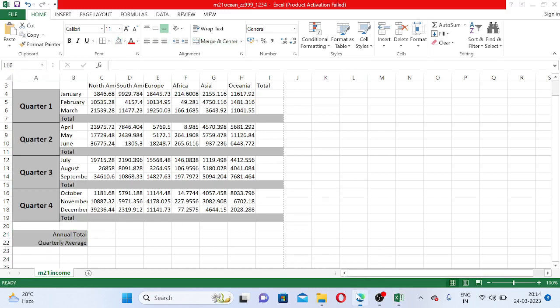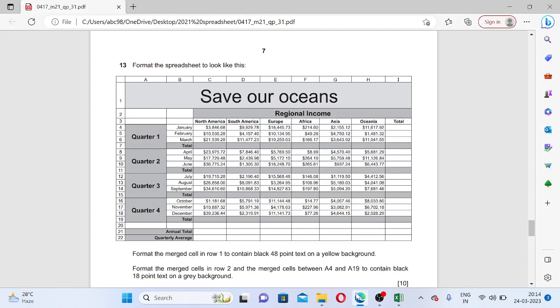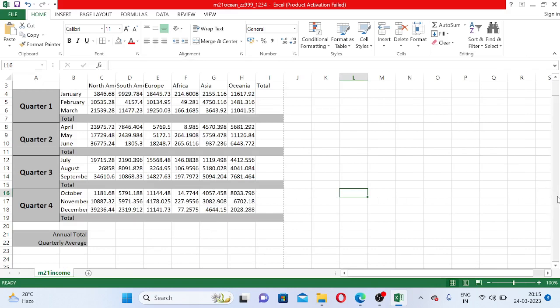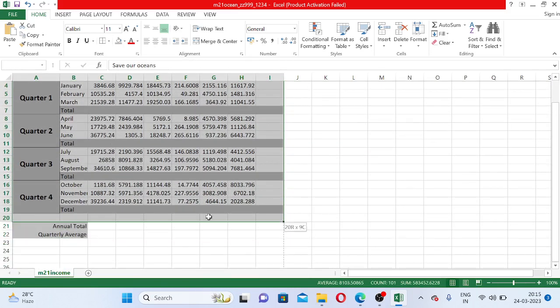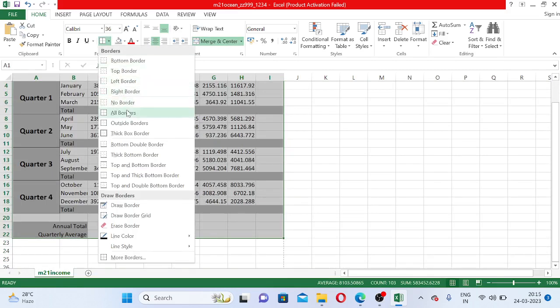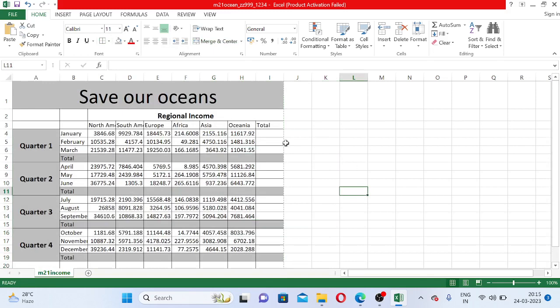Now next here is, I think for this entire table borders are visible. So select this whole range in which the data is there, all the cell ranges, and then apply all borders. Now it looks perfect.